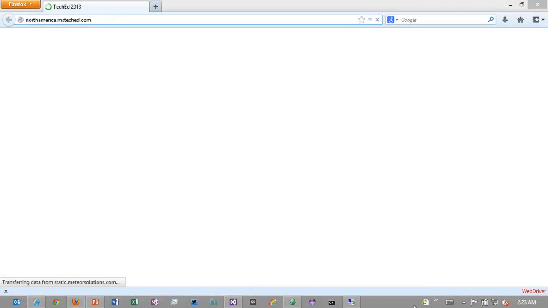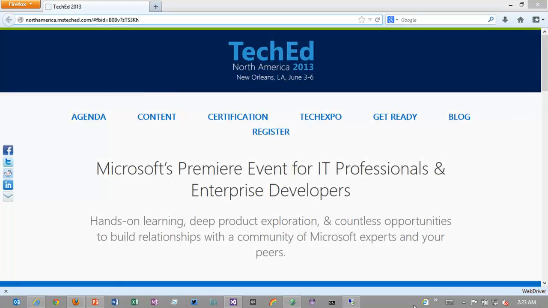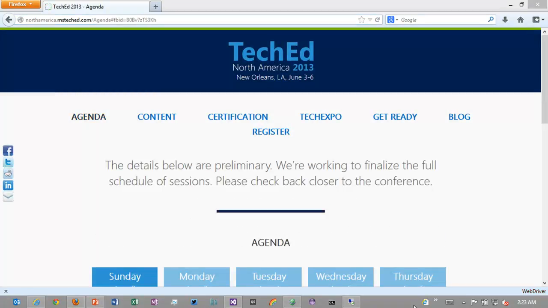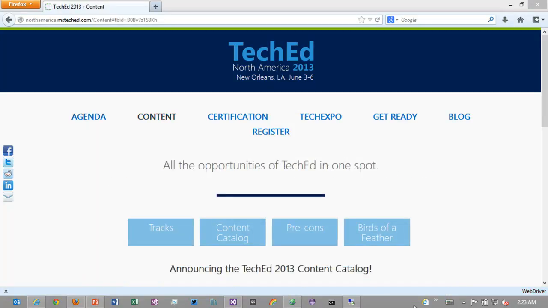Okay. So you can see here that it's the same set of steps that we saw earlier. It will first navigate to agenda, it will do a verification, then it will switch to content, do another additional set of verifications, and finally switch over to register. Give it a few seconds to complete.